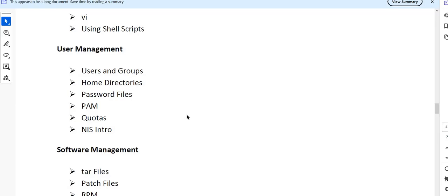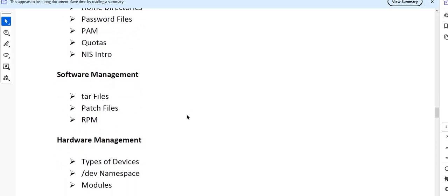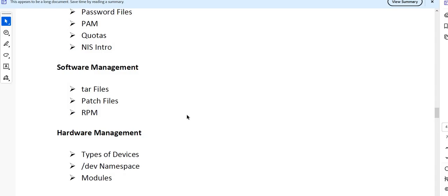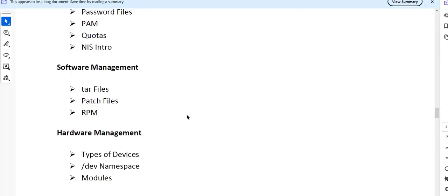Okay, then software management. Software management will be taking care of patching. For example, as with Windows management, how every week or every month, the Windows MS Office team will send you patches and upgrades. On our mobiles also, we receive upgrades.